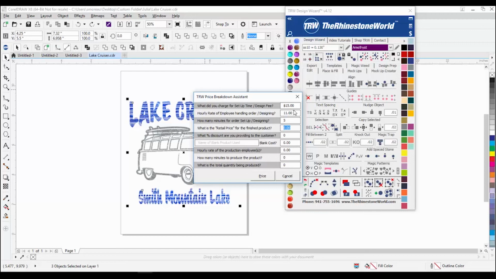The retail price for this finished product, once it's on a shirt, is going to be, since it's glitter, let's just say $22.50. Again, these are just prices. This is not actually a price, so don't think this is how you need to price your shirts or anything like this. This is just to show how this calculator works.